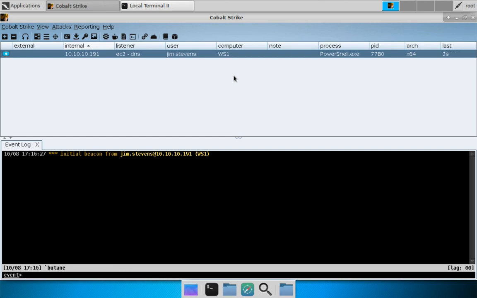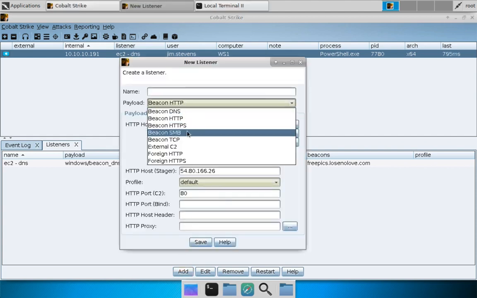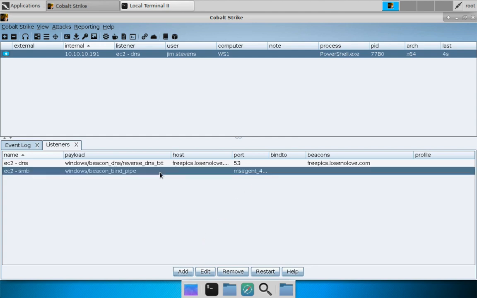Here we are in Kali Linux, and let's take a look at the SMB beacon. Here we have our foothold from the previous demo calling back over DNS. Let's go to Cobalt Strike Listeners, press Add, and let's go to Beacon SMB for the payload. We will call this something easy, maybe EC2 SMB. And this is the default pipe name. We'll leave it, press Save, and there we go. We now have a Windows Beacon Bind Pipe Listener, or payload configuration. And let's use it to do something.